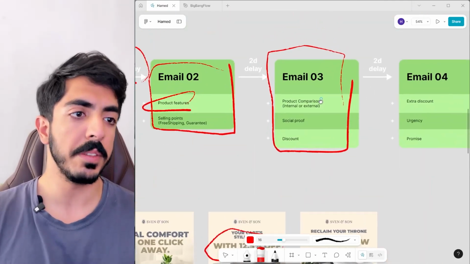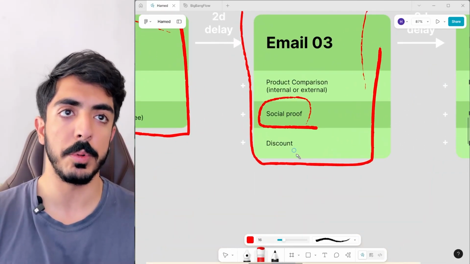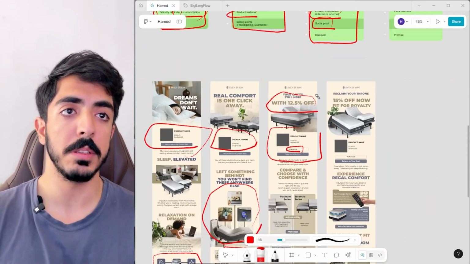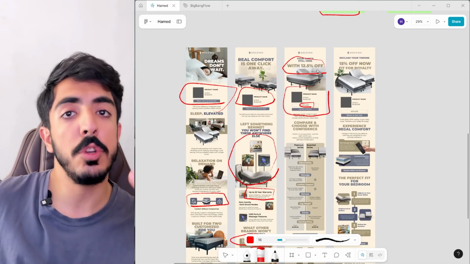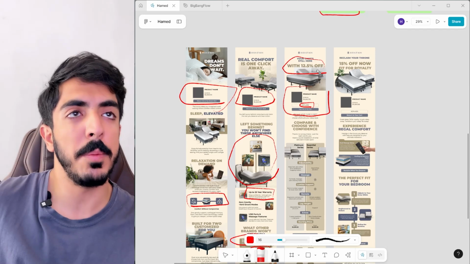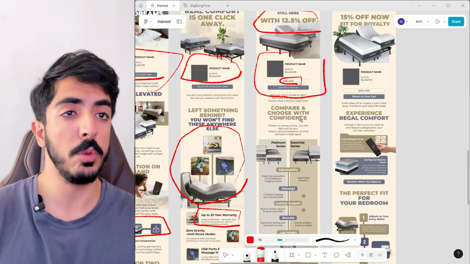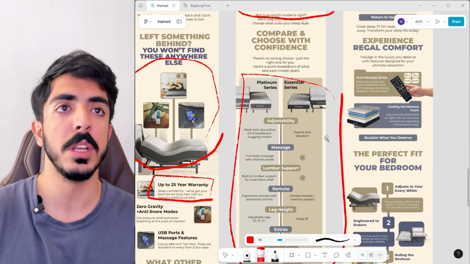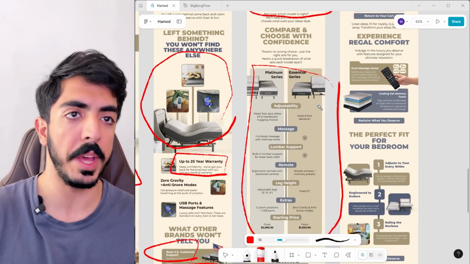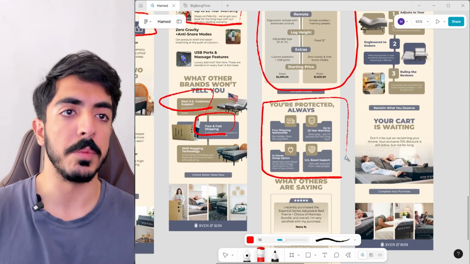And also other things we can talk about in the third email is social proof and product comparison, because most of the people who are inside our abandoned cart flow or checkout flow actually know about our product and our brand, but they might not be sure which one to buy. So we want to make sure we are comparing some of our products. We can also compare our products with the competitors. And again, here we have some selling points.